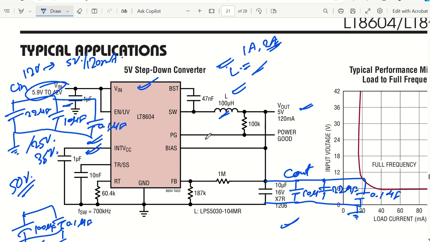Now since it is 5 volt, you can directly pull it up with the same output voltage and send it to a microcontroller pin. If you are sending it, just make sure the tolerance of that pin is 5 volt. Otherwise, connect it to the 3.3 volt rail. Otherwise, this PG pin can also drive one LED. So you can put one resistor and one LED. If this LED is glowing, then you will understand that the output is within range, right?